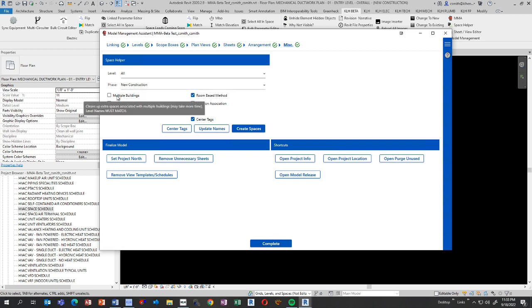Multiple buildings is for when you have multiple architectural models for the same building, and you may have two spaces in both of those models that are just one space. This will add the one space instead of two separate spaces for the different architectural models. Sync computation height just syncs your computation height between the architectural models. So going ahead and checking that.